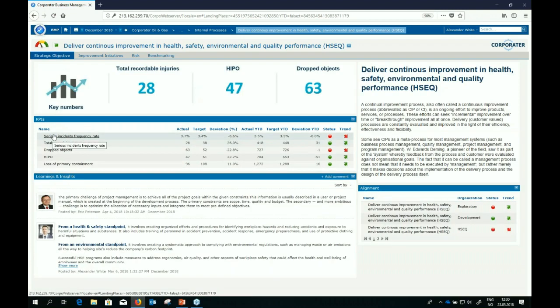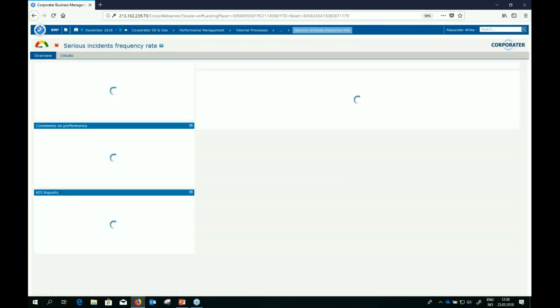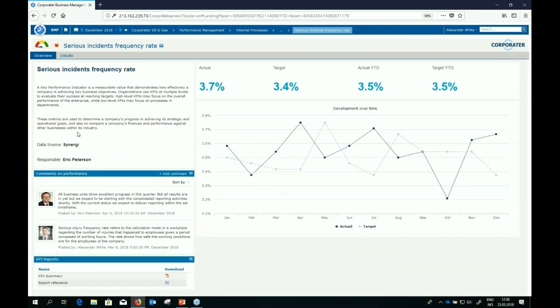I can also go into a KPI here. So now I'm at an objective, I go into a KPI. Here you can see the development of the KPI, actual, target, year to date, and I can go further in here and look at the details.